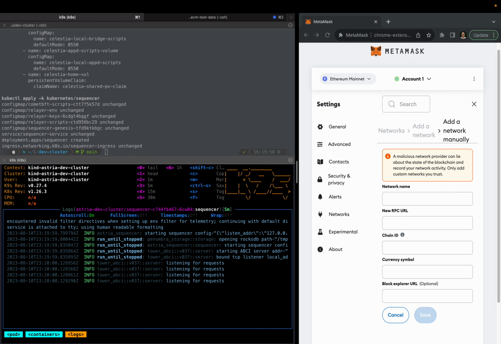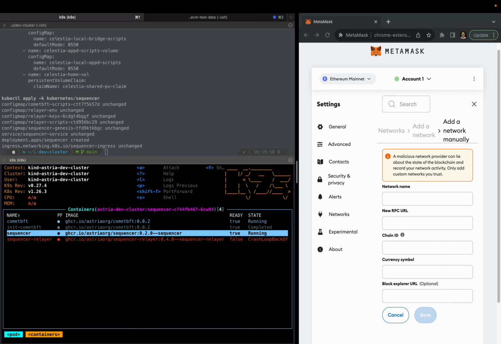And then we also have the sequencer. This is using the ABCI connection to Comet BFT. This is the app side of that connection. It's written in Rust using the ABCI interface. We're not seeing anything here because there are no transactions currently being executed.